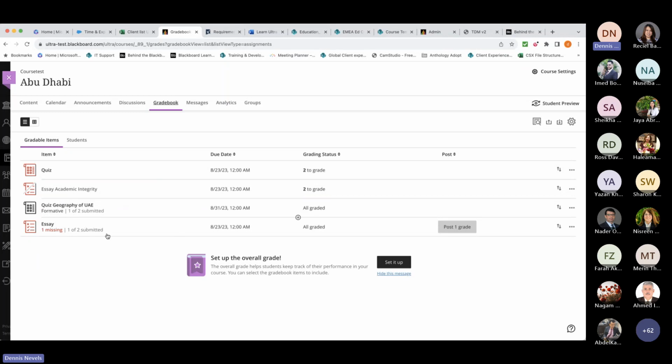And the same applies to the essay. The due date has passed already, and it's all graded because we just graded that submission. But it still needs to be posted, right? So that's why you get this comment that you would still need to post those. And you also have the option to click here and to move the order of the gradable items as well. By clicking on this arrow, you can change the order of the list view.